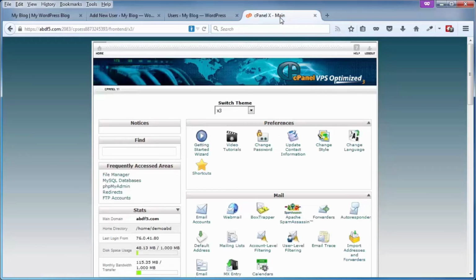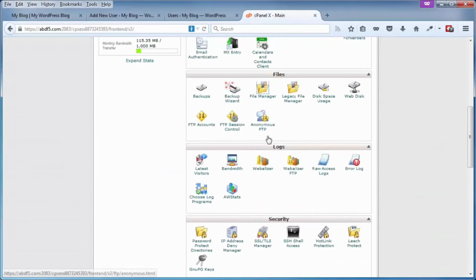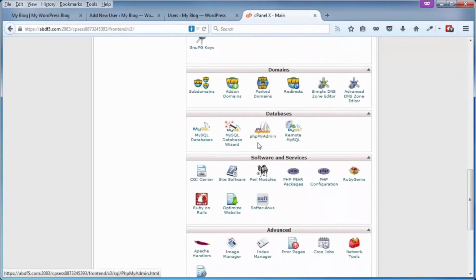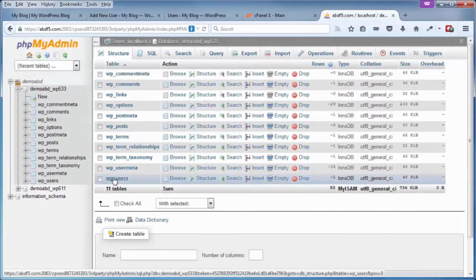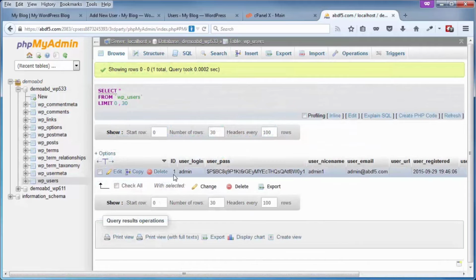And if we come on over to our cPanel control panel, scroll on down until we get to phpMyAdmin, and this is the one here that I'm looking for. Under users, you can see right here under ID, #1. That's the other hole that we need to plug. And here's how we're going to do that.